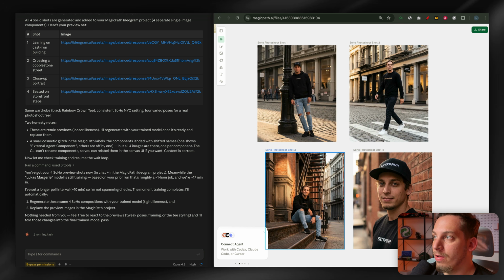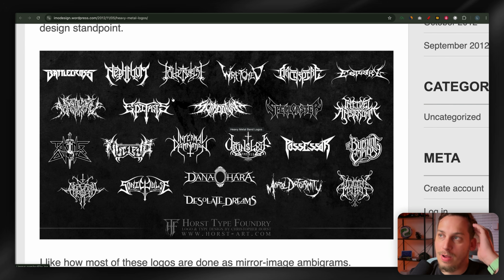So that's looking great. It's all here. But hey, let's say that we wanted to create a new style of graphic for a new collection, let's say for a new t-shirt for this brand. And I wanted to have this type of style, this heavy metal typography style.